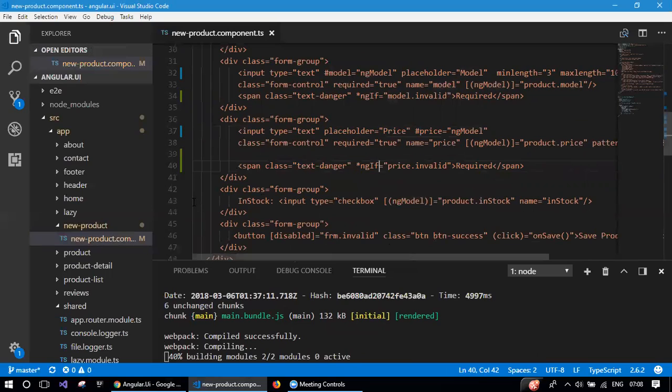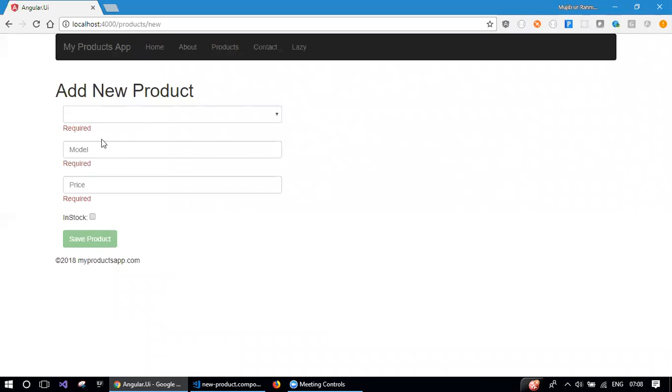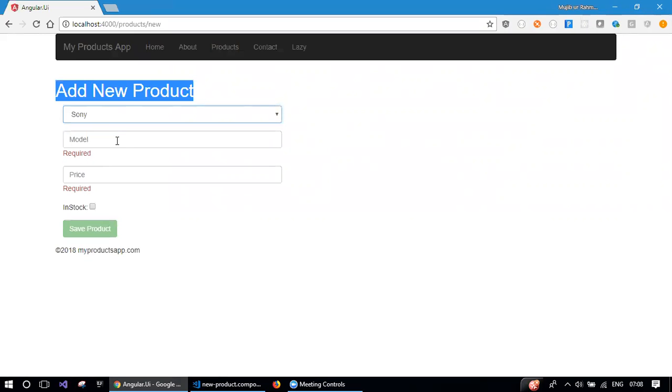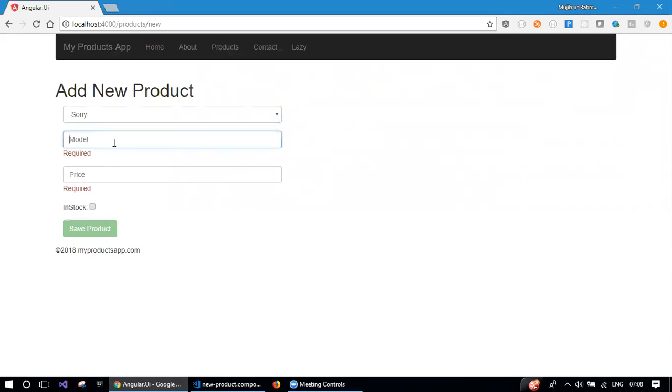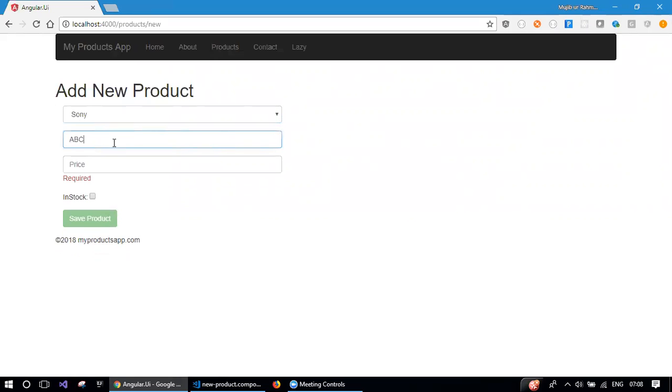Now at least this form will show some error messages. It shows up required, that's true. It's gone. Now I'll enter something. Still the message is there. And I'll enter the price. Still the message is there like this. So even though we have made some improvement, it's not really a great looking form.